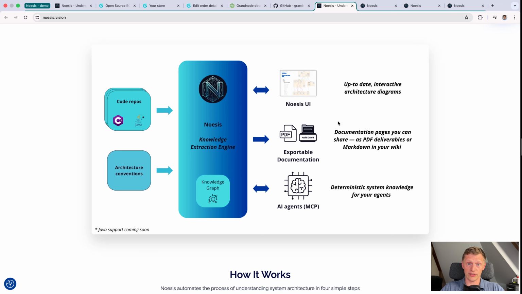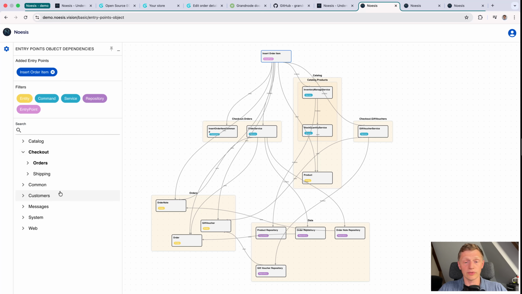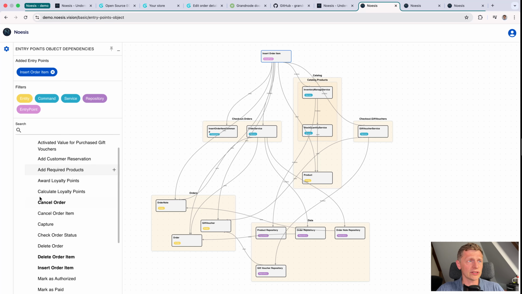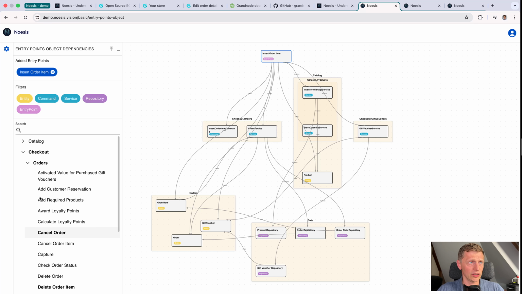Let me show you this in action. We have already scanned the GrandNode 2 repository and detected all the entry points to the application. Here is the list. Entry points are, for example, the endpoints which you saw in the Swagger, but also handlers for events and all sorts of these things. And you can find the comprehensive list of all the application entry points listed in one place.